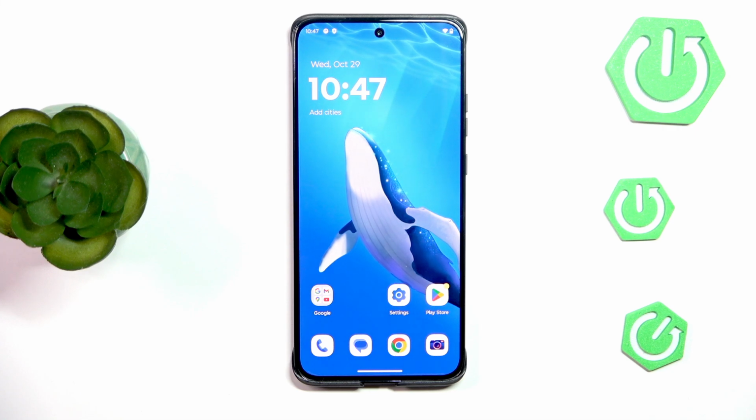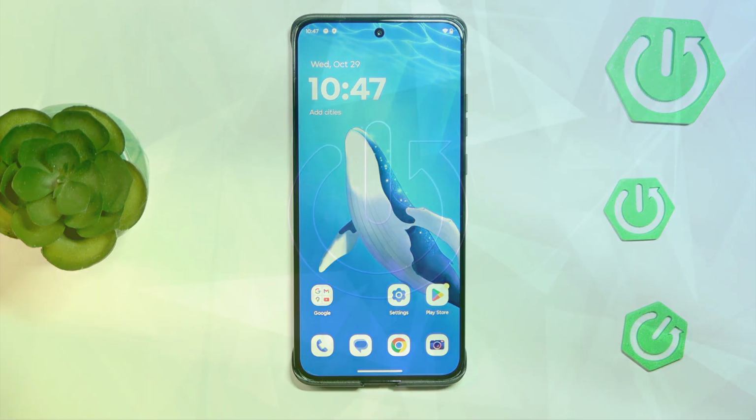Hi everyone, in front of me I've got ThinkPhone 25 and let me share with you how to set the camera timer on this device.